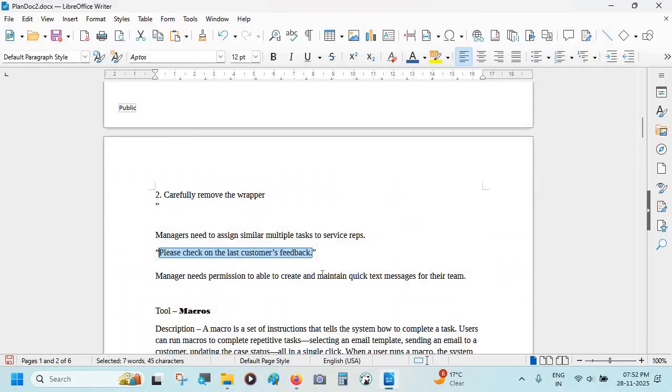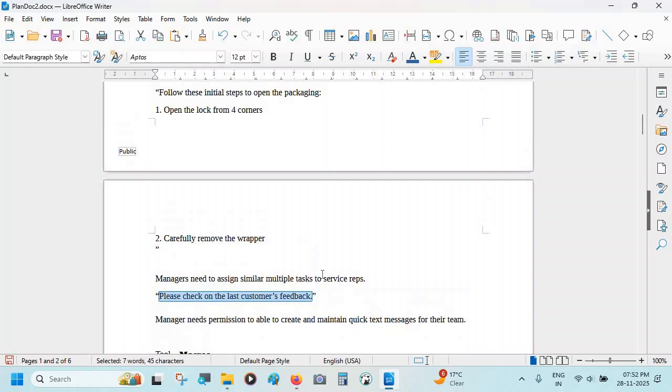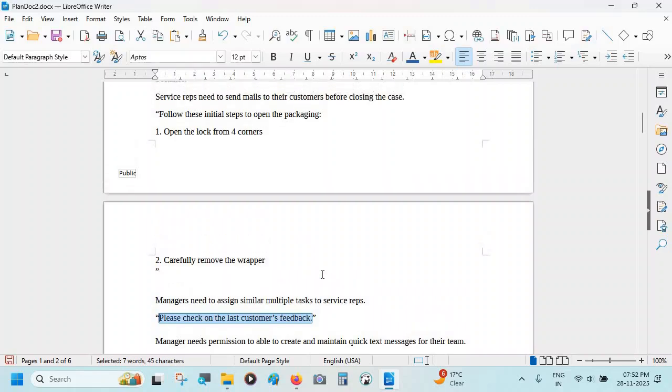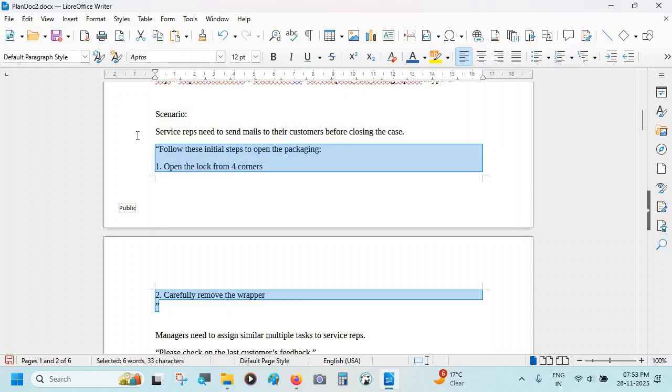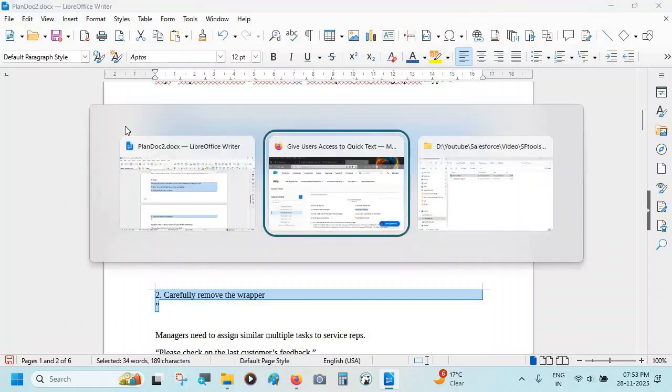As we have created quick text for service reps and managers, now the only thing that is left for us is to provide all the necessary permissions that are required for both of the users. As every profile has a permission to read the quick text, we do not require to assign any permissions for service reps. And if they can read the quick text, they can also use it. But we need to share quick text with them.